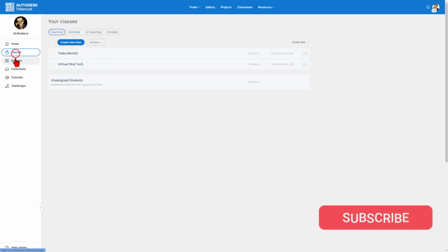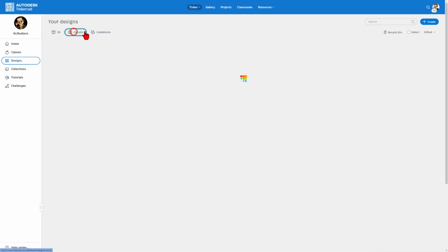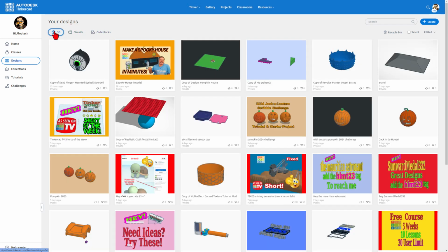You've got home, classes, and we're going to move to designs. You can pick 3D designs, circuits, or code blocks. The trick today is going to be with the 3D designs. I'm going to launch my ET4X filament sensor cap. All we do is simply click Tinker This.